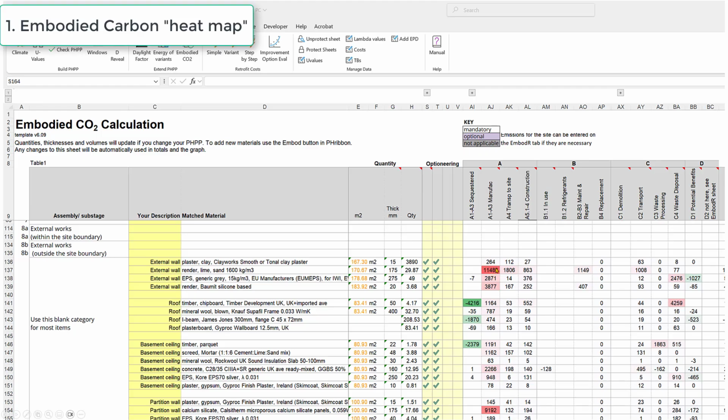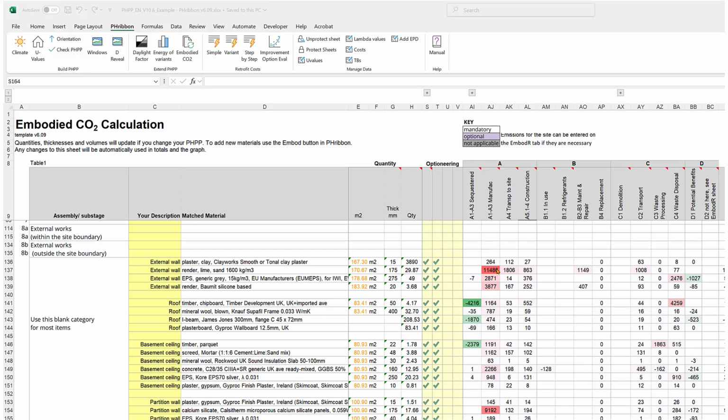The first part of the results is a heat map for carbon. Brighter red means more carbon. So if you find a figure which is a bit high, you can follow it back to the material, and then you can also find out what stage it's at, and you might decide to take it away from one of your options, and then you can add another material to replace it.